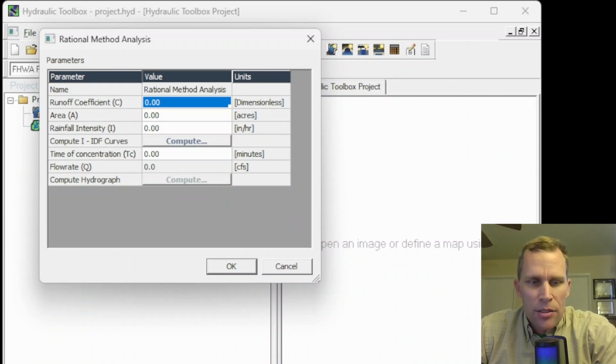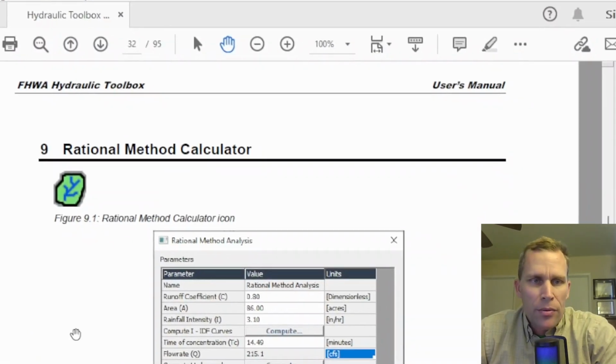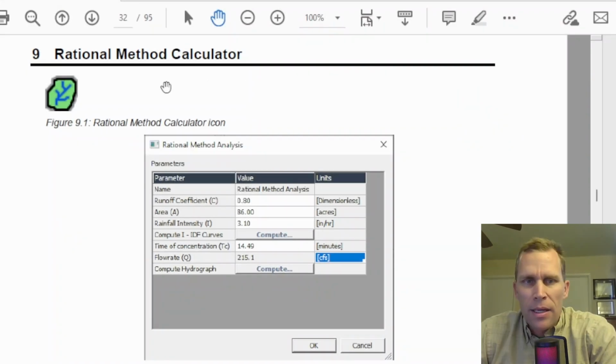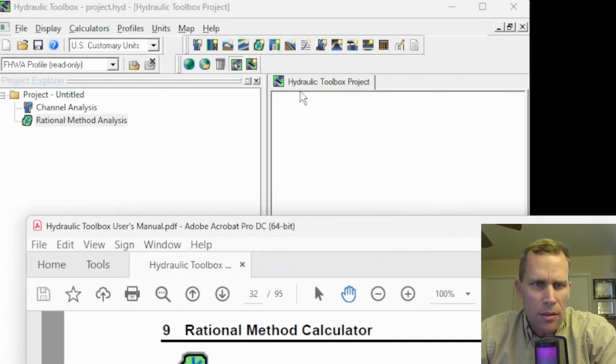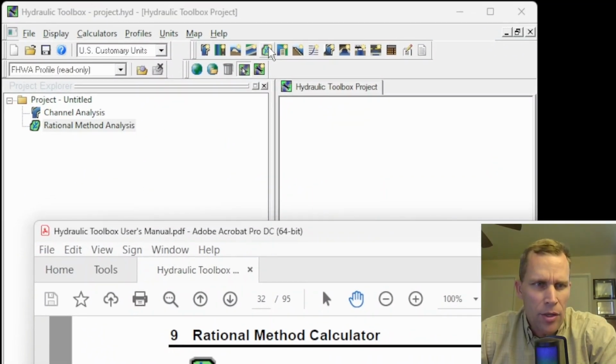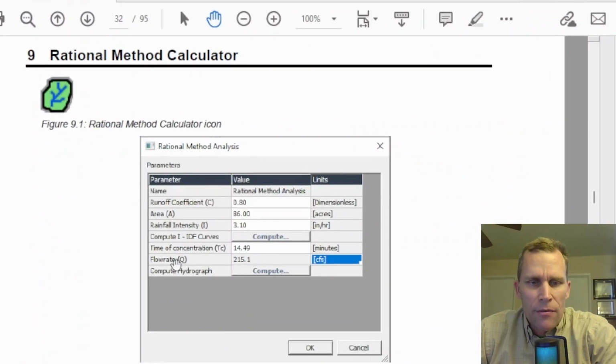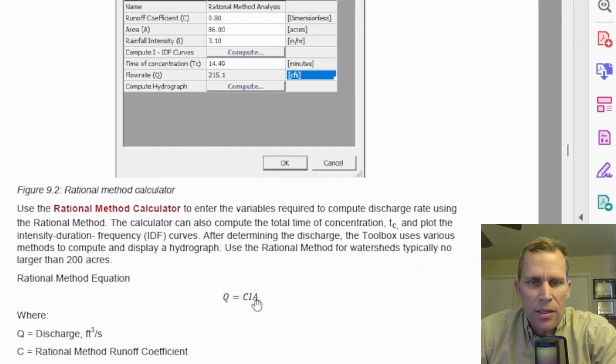All right, let's just first check out the user's manual here for the rational method calculator. This is the PDF user's manual, starting on page 32 here, chapter 9. The icon for the rational method calculator is this little watershed icon right here. So this is the image that you'll be seeing on the button when you add a new rational method calculator to your project. Here's the interface. Here is the rational method calculation.